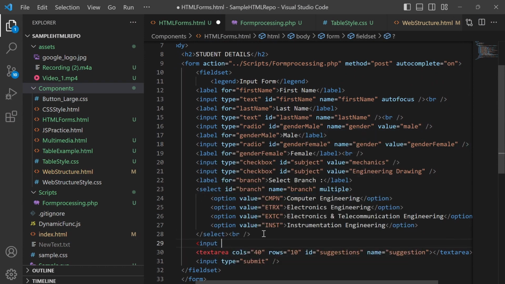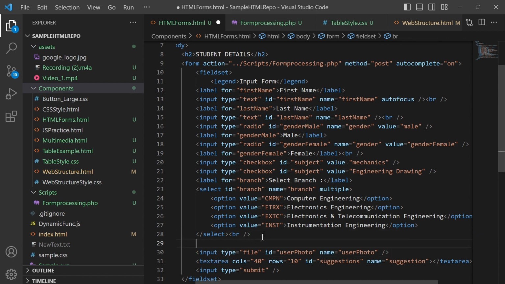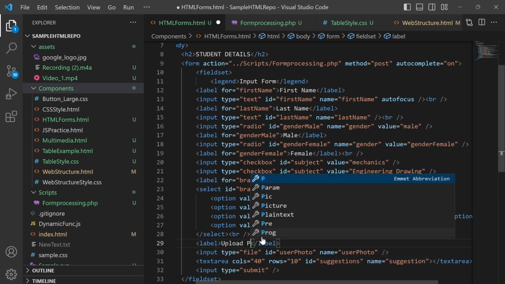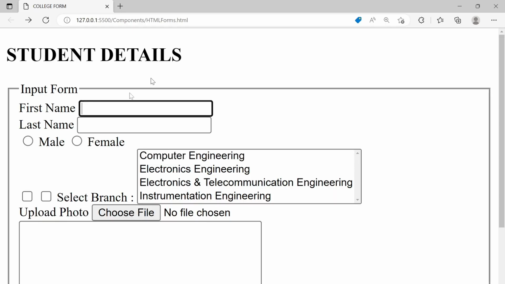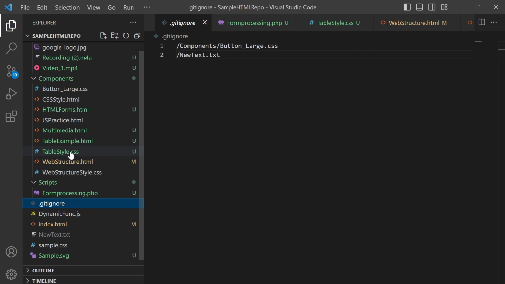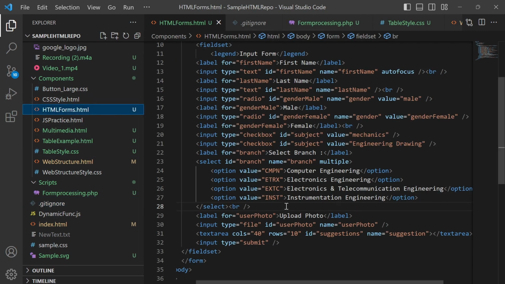So we will use input type file. ID user photo, name also user photo. And we need to provide a label, upload photo, and then bind this label with the input element, that is user photo. So see, you will see upload photo. Let us just put a break element.